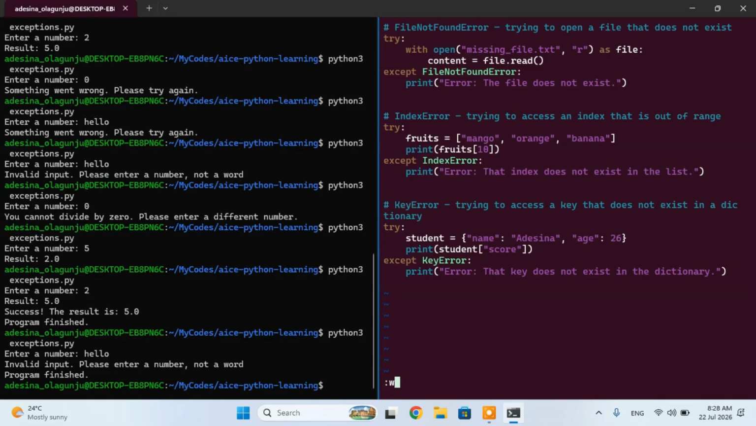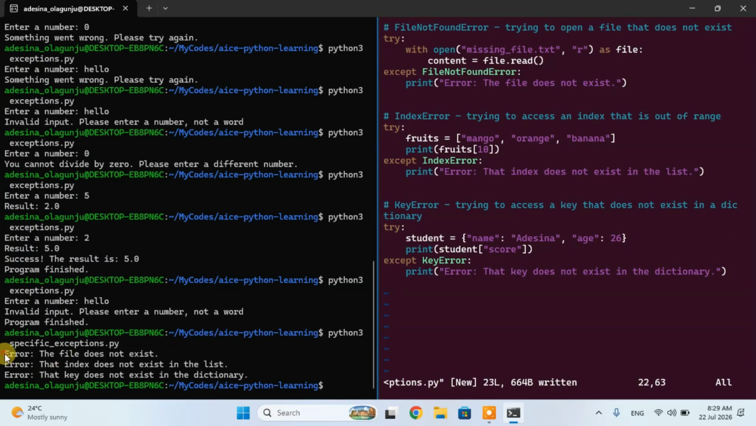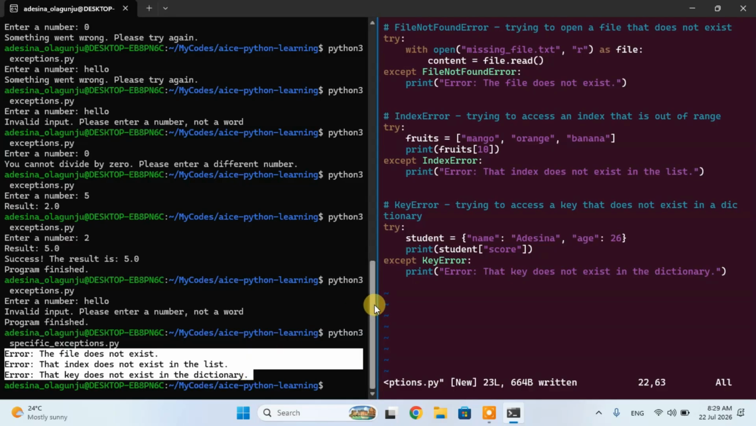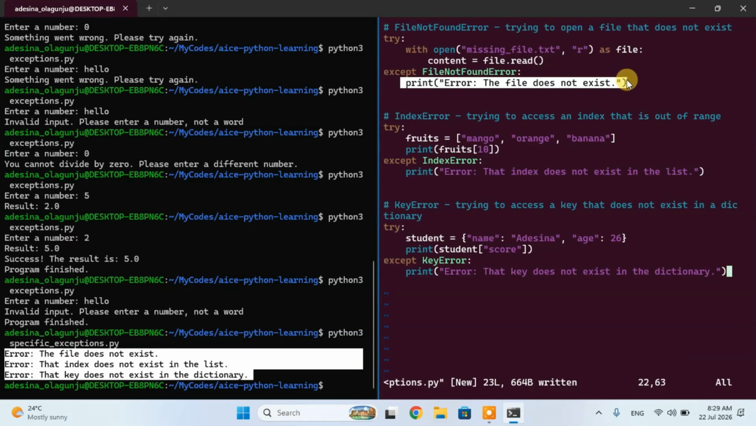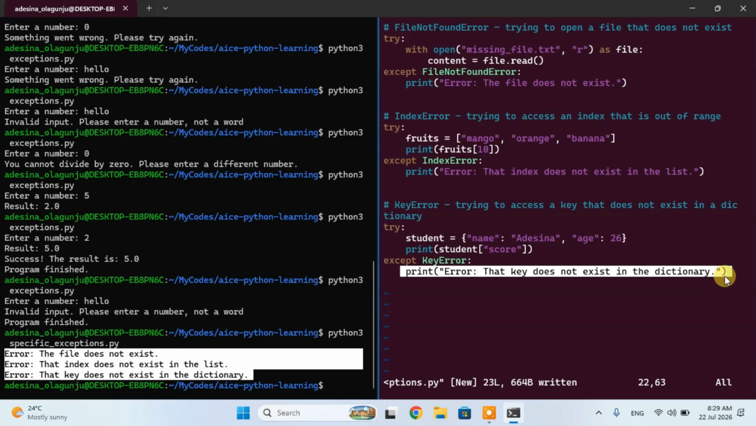Now, let's press escape and save. Let's run the file. You can see all 3 error messages, each one caught and handled gracefully. Let me explain each exception.